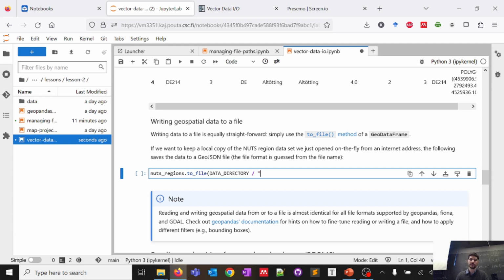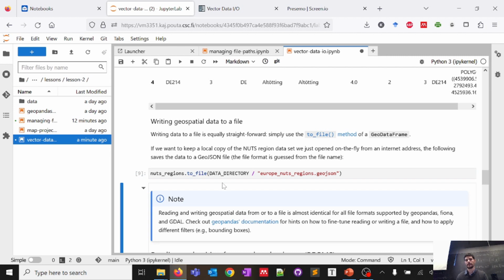Inside it, we create this new file, which we can call Europe nuts. And here you can specify what extension you want, in which format you want the file to be. Now let's try GeoJSON, which is another common GIS vector data format, especially if you work with web sources. Yeah, so once you run this, it just creates this data for you in the folder data.